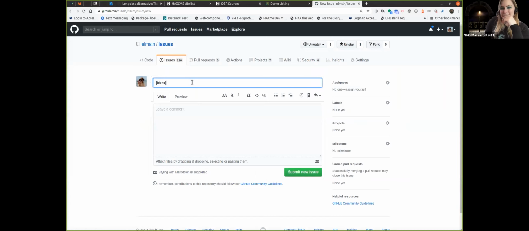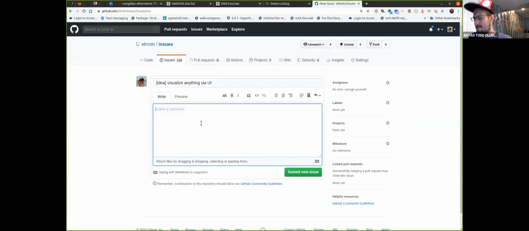Yeah, this is definitely going in the idea bin. Visualize, I mean, anything via UI. It's kind of like a Drupal view, right? Like you could set up your own, basically setting up your own view of repeatable items.